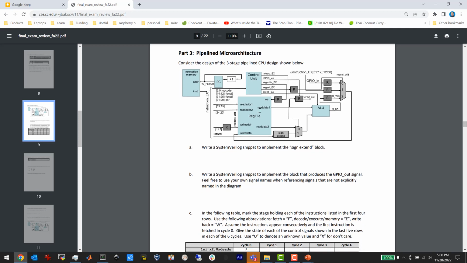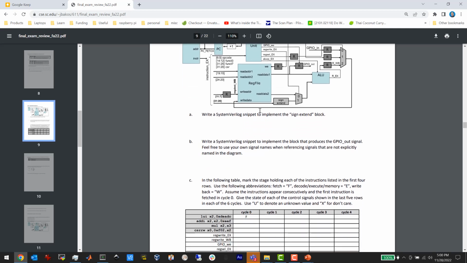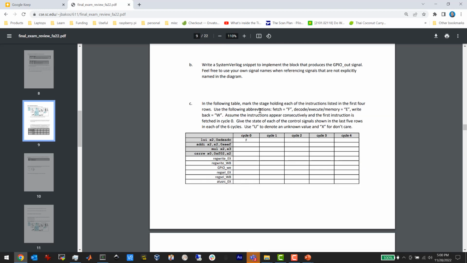And then I said write a snippet to implement the sign extend block. You guys should be comfortable with that because you would have done it. Write a SystemVerilog snippet to implement the block that produces the GPIO out. That's just essentially a register with enable.